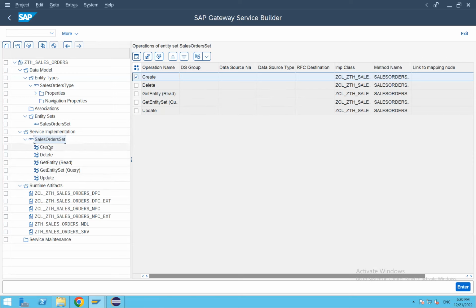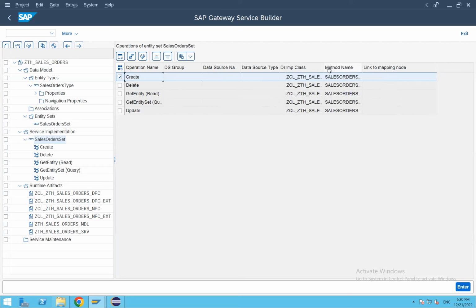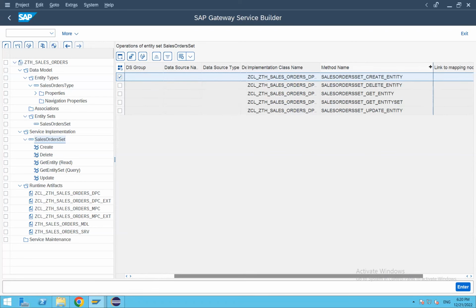If we double click on any one of these methods or implementation protocols, it displays exactly which class and method is the implementation. If you see here, this is the class and this is the method we need to look at. Create entity for the delete protocol. Delete protocol is going to be DELETE.